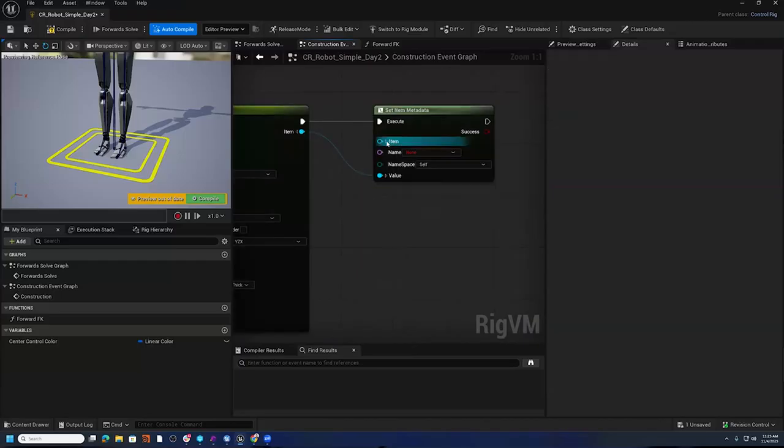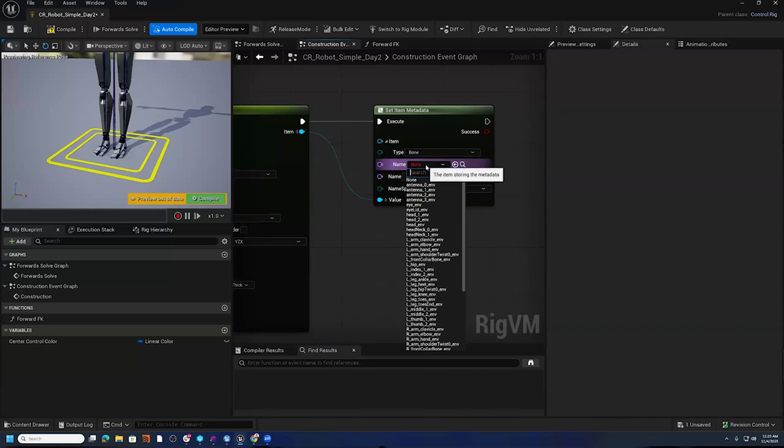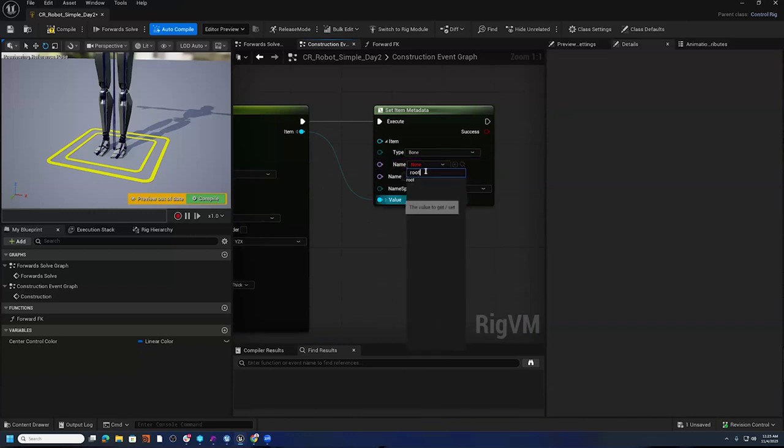And then for the item, you can actually just expand this. It's already set to bone for that rig element. Remember, it has type and name. And then in the name, you can search for root and then just select that. And then we have to set a name. So for this, I'm gonna call it control. That's the name of my metadata. And that just says, hey, this is the control for this bone, basically. That's what I'm making, a system that does that. So I'm just gonna compile and save this.